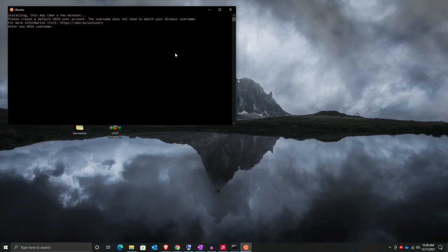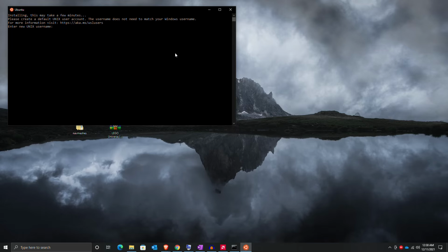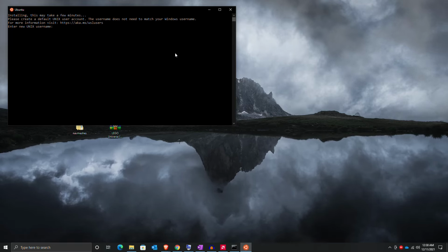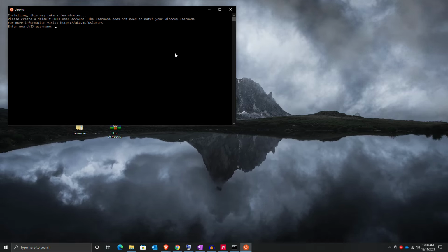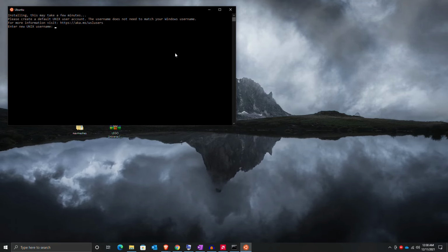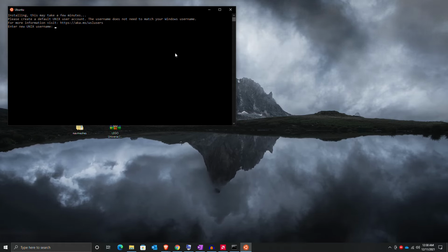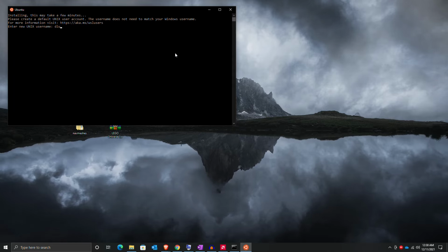Unix is just the name of the operating system, just the framework for it. I don't know if that's the right word. Like I said, I'm not really an expert. But for this guide, I would say follow what I put, but you can put whatever you want. It doesn't really matter. So I'm just going to name the username DLU for Darkflame Universe.